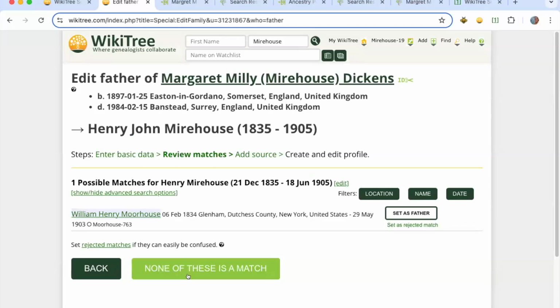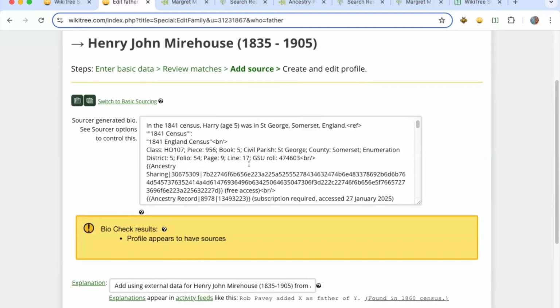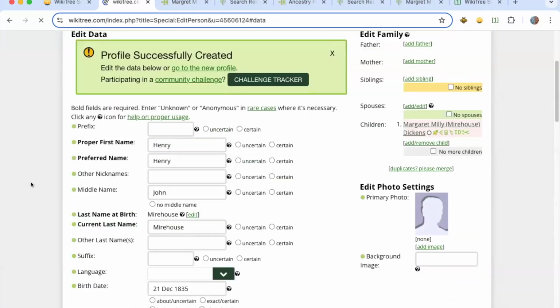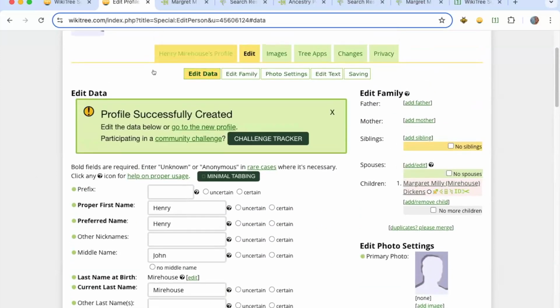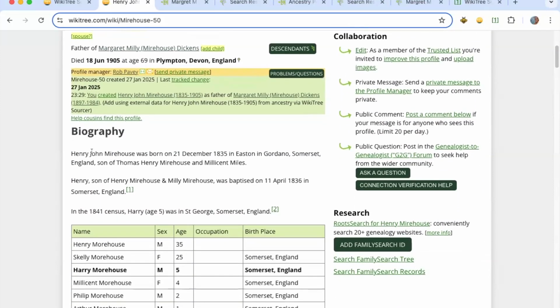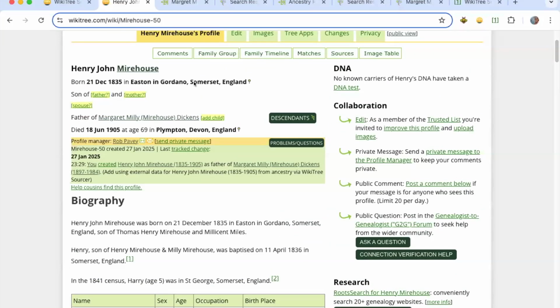This is someone else in America. It's also filled out the whole biography with all the tables and everything. So all I need to do is proceed and create a new profile. It's already saved it, and it just goes into edit mode automatically. So you can see this whole profile was created with the information from WikiTree Sourcer. It's filled out the birth and death.